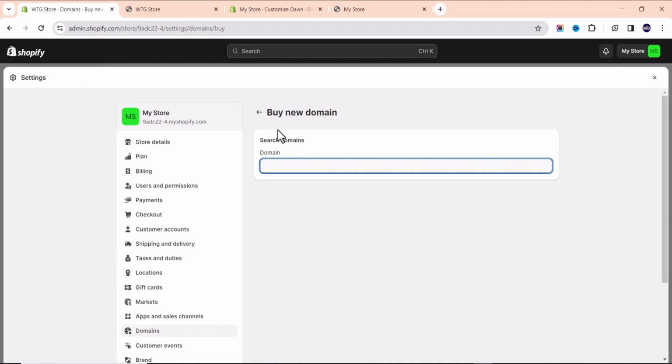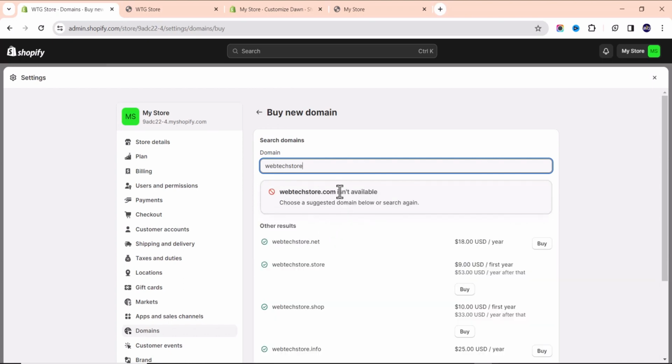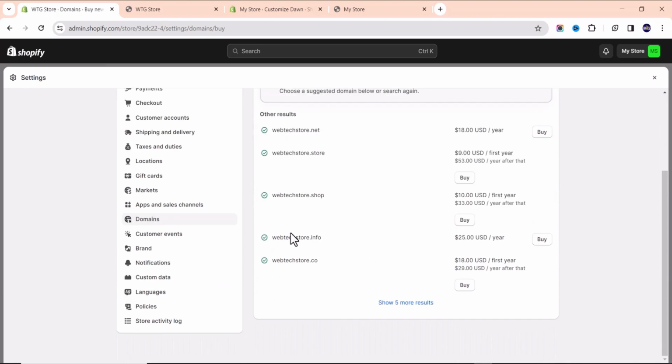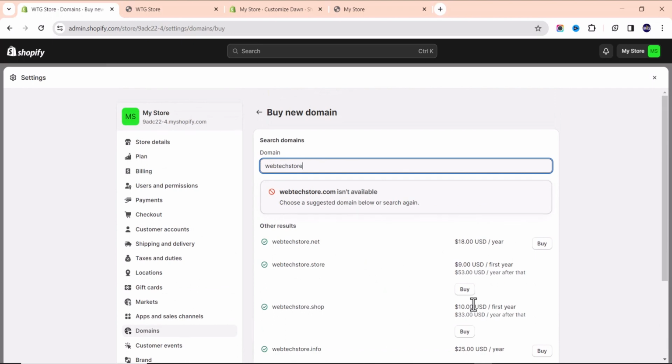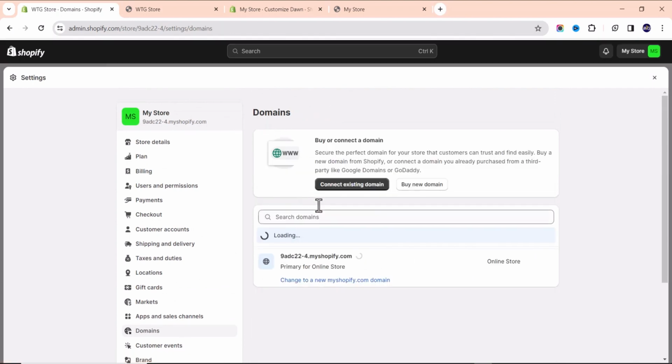And just type any domain name. So if it is available, you are going to see that it is available, but this is not available. So these are the available ones. So anyone you want to buy, just click buy, and then you are going to buy it.